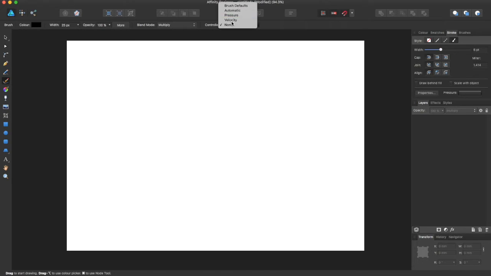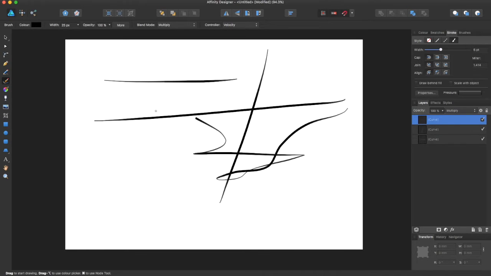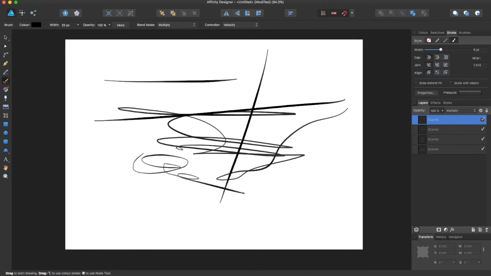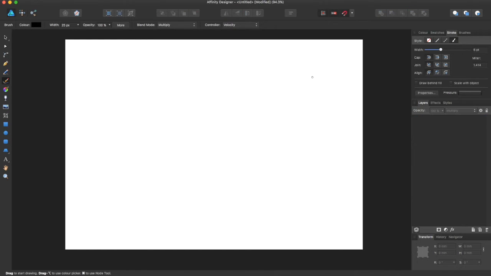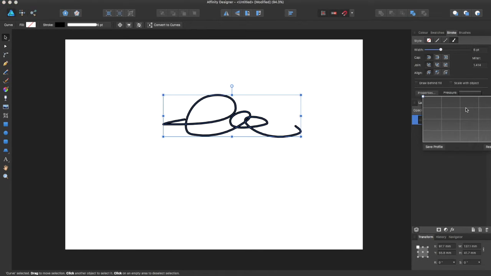Now, what the controller does is control how the brush is going to paint, so you can choose something like velocity, and how fast you make your stroke is going to affect what is going to happen with your stroke. And there's even something like pressure, which will allow you to come over here, select this, and make how much pressure you wanted to have at certain points.